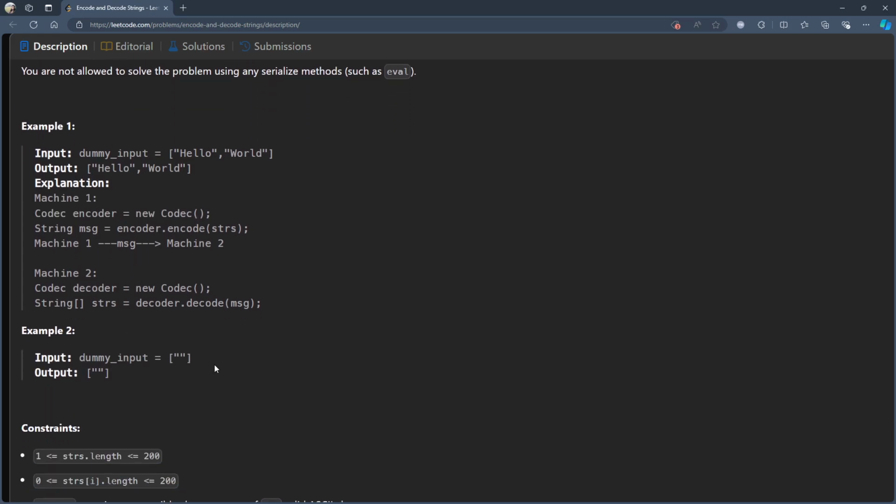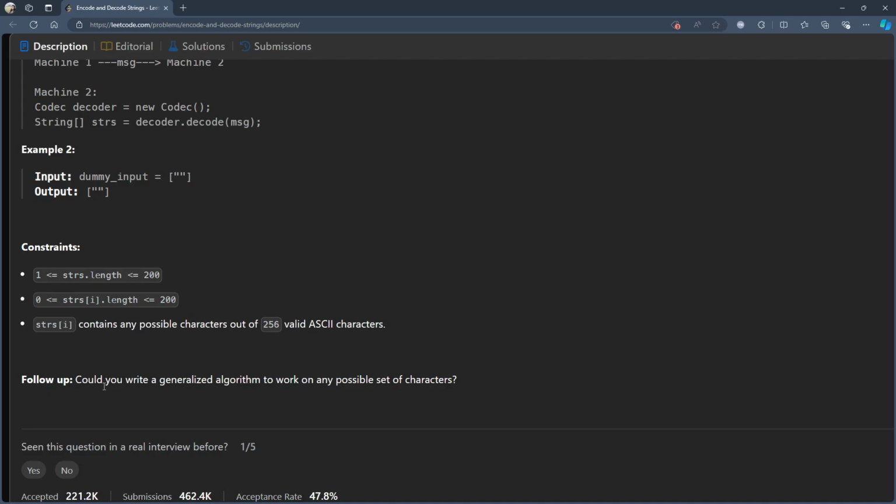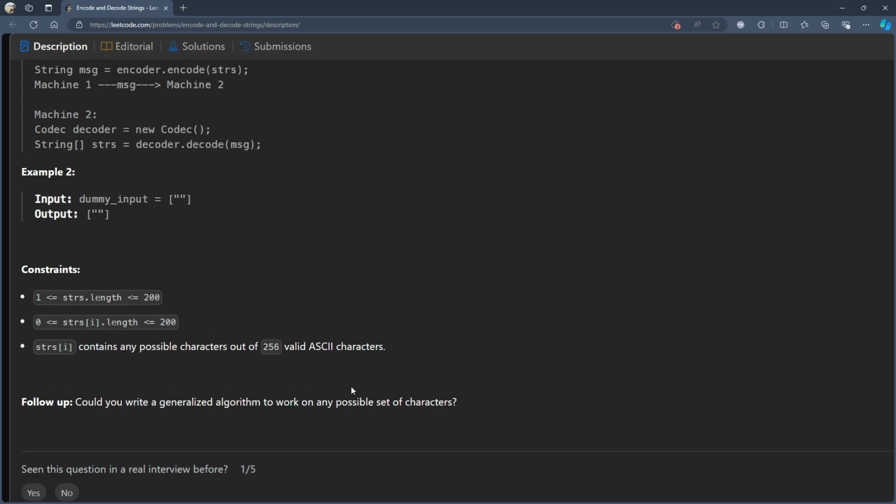Now here is the example, and the constraints are that the length of the list is 200, meaning at most 200 strings, and each string itself has a length of at most 200 and could be 0 also. strs[i] contains any possible character out of 256 valid ASCII characters. Follow up: could you write a generalized algorithm to work on any possible set of characters?